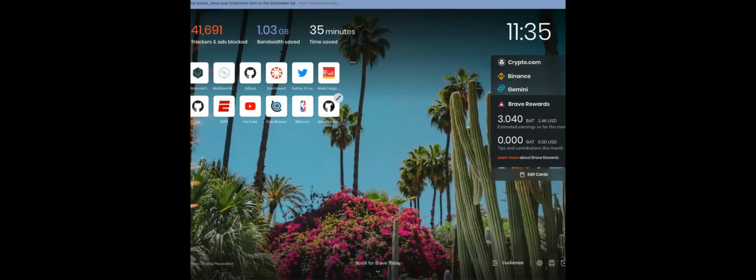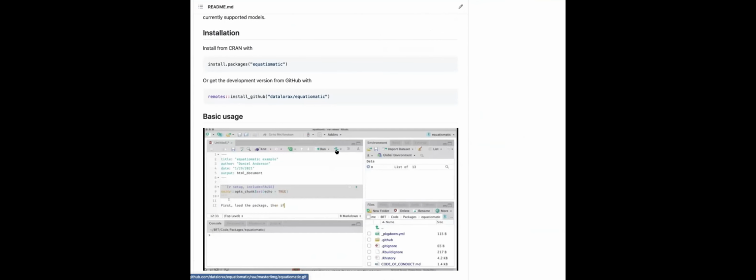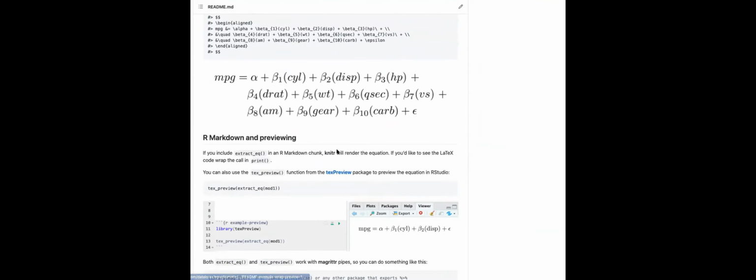And so for example, if I go to equatiomatic, right, this is all generated from a readme.rmd. And then you can see it's like a very quick, this is what the package is about, this is what it does sort of thing. Okay. All right.